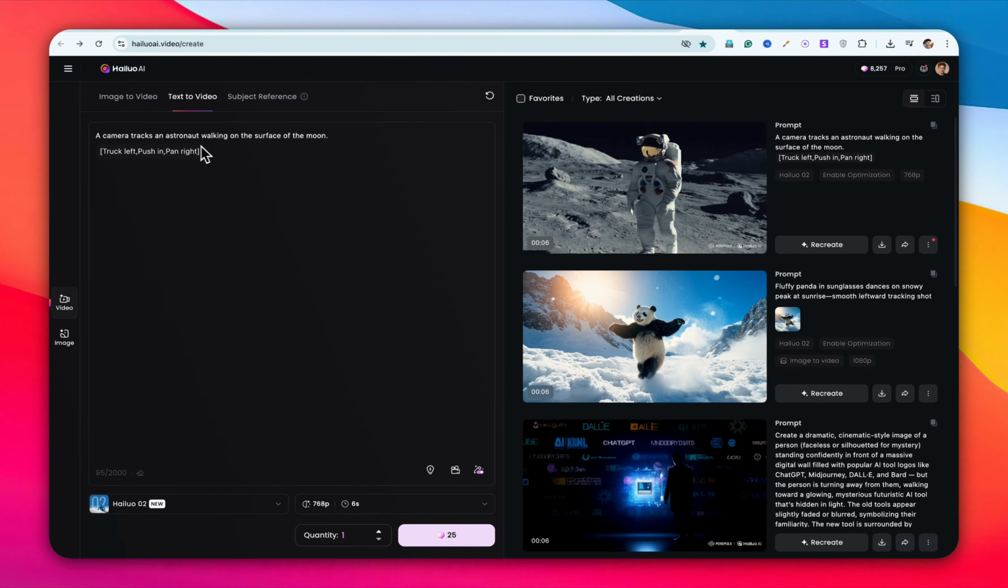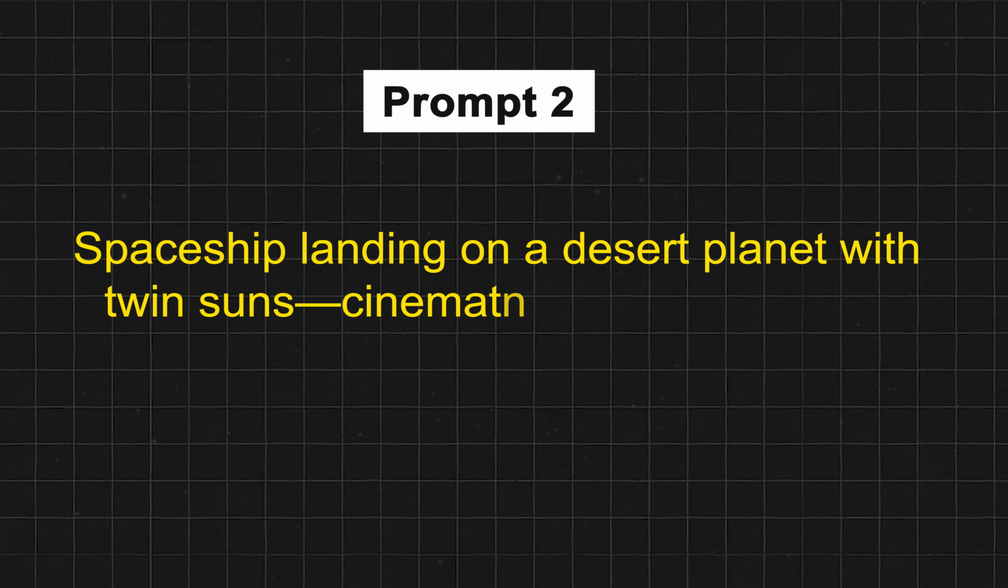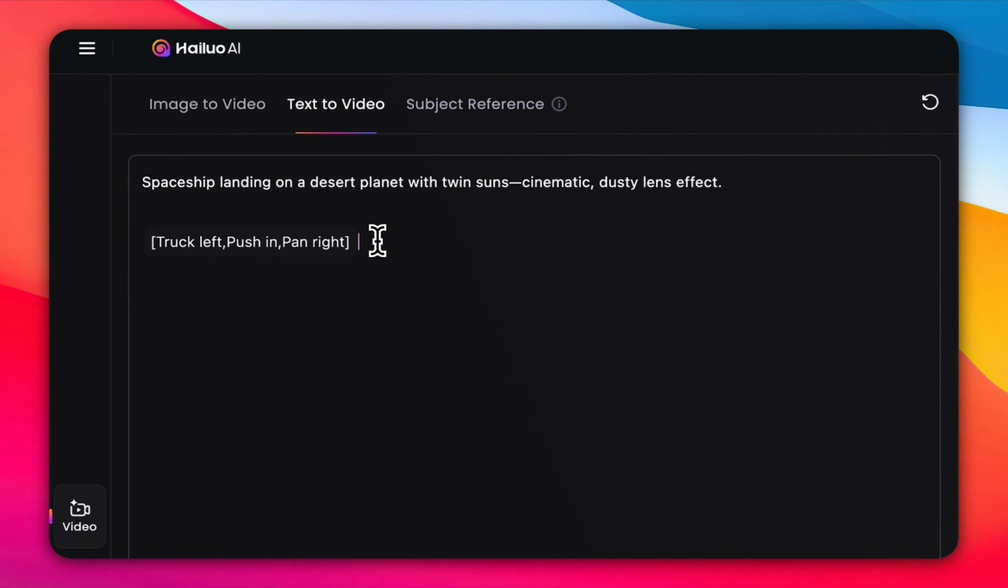All right, let's move on and generate another video. Here's my next prompt. Spaceship landing on a desert planet with twin suns. Cinematic, dusty lens effect. This time, I'm not going to add any camera control.